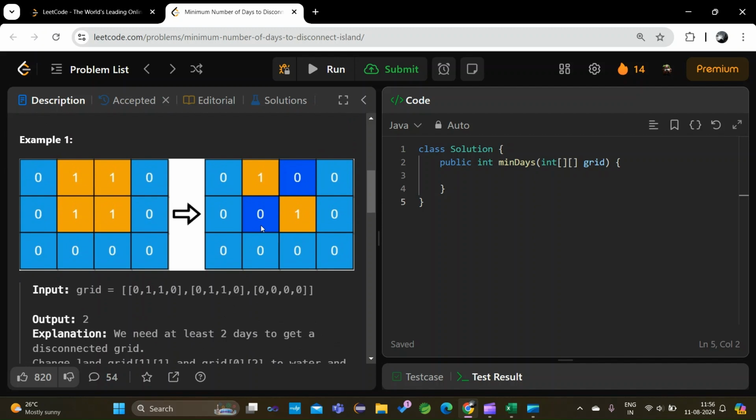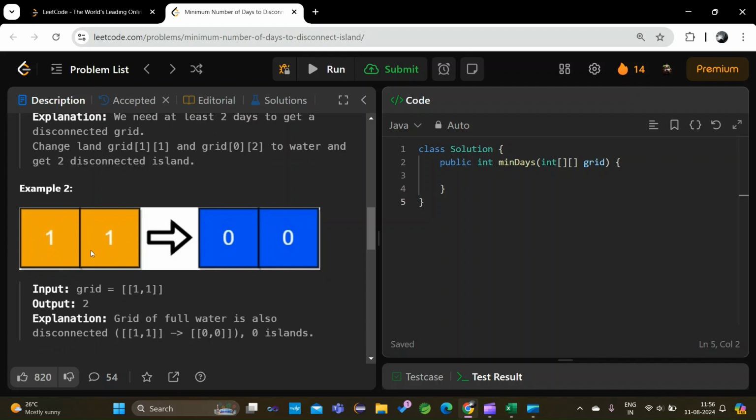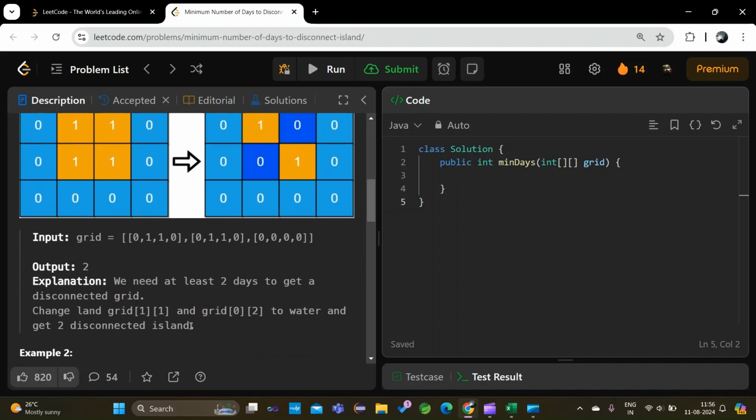You can consider the two days as the number of operations we have to make, that is converting 1 to 0 to make the grid disconnected. A disconnected grid means we have multiple islands. If we have only one island in the grid, that means it is connected. In this example, only two cells are present, both are one, and this is only one island. To make this disconnected, we have to convert both to 0.